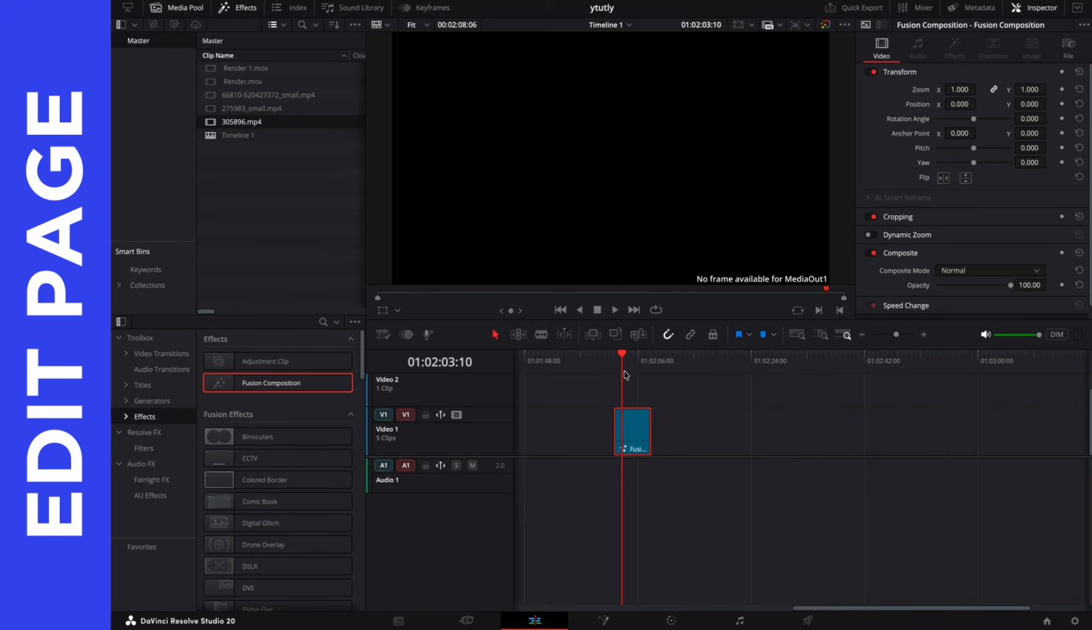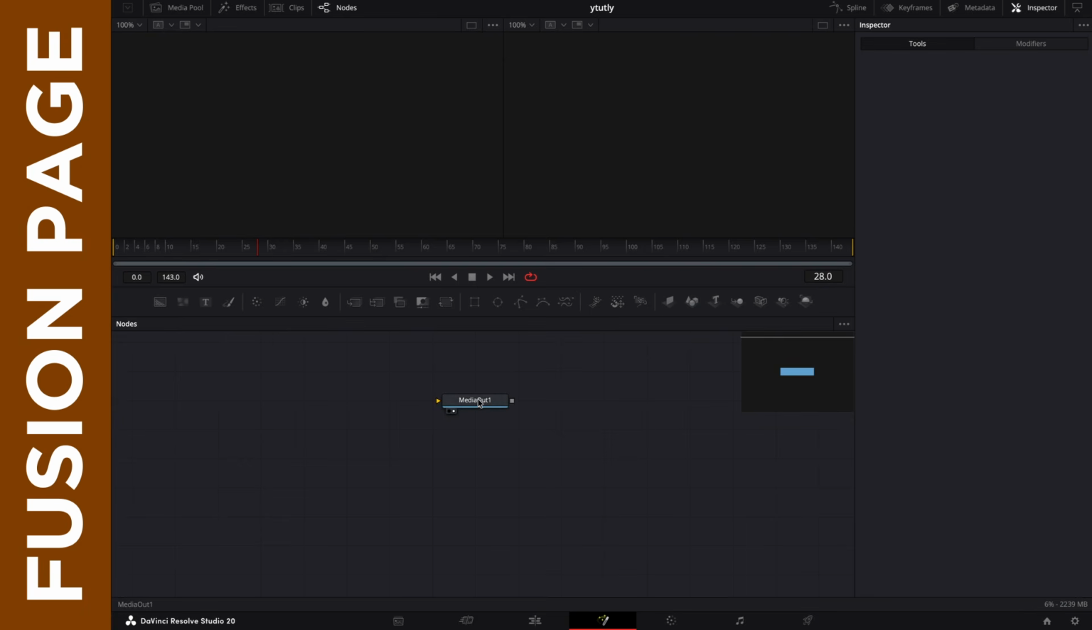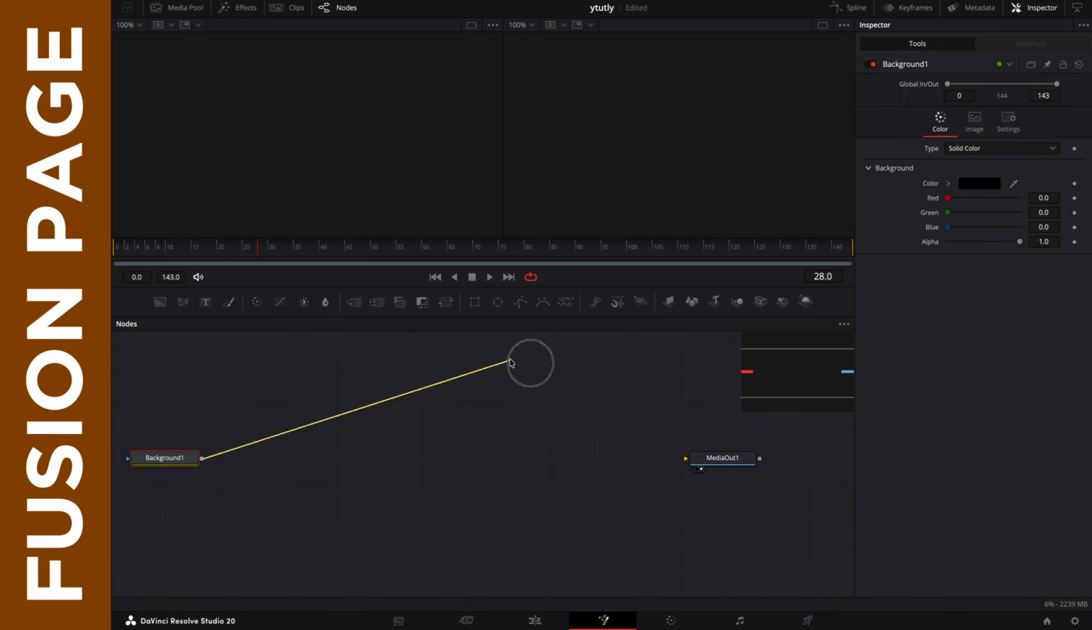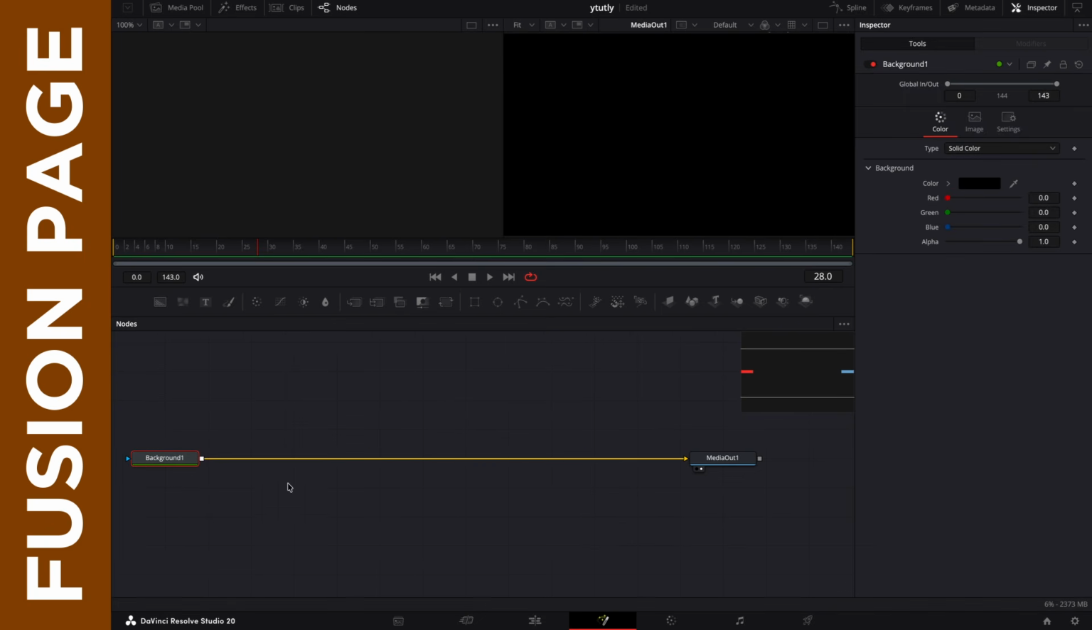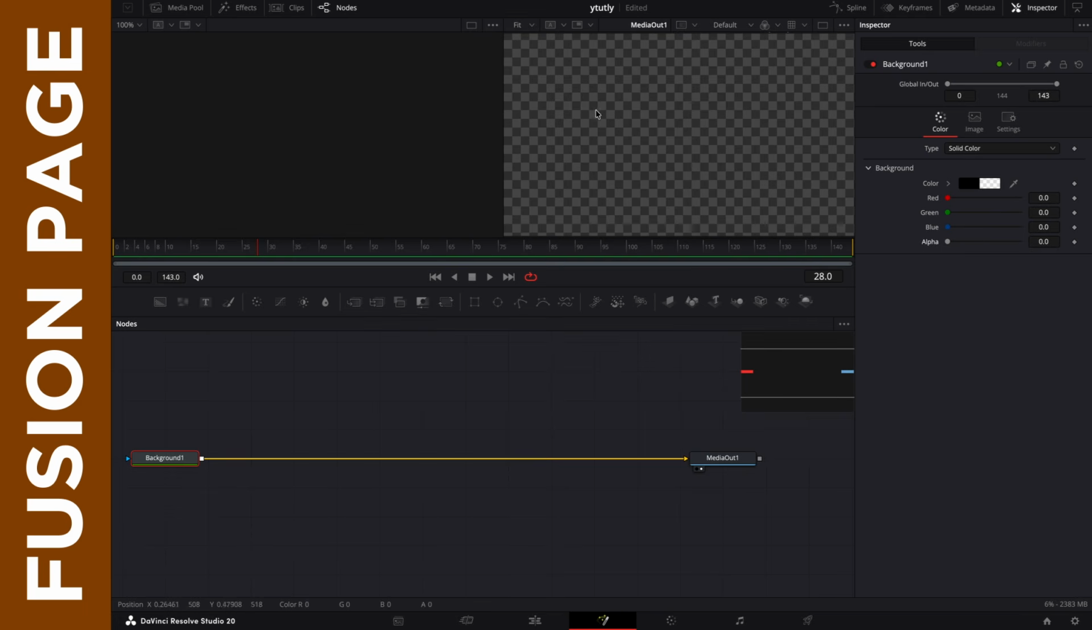So I'm just going to make sure the playhead is on the Fusion comp and go to the Fusion page. Just move the media out here. You bring in a background node, click, drag that in here, connect the background node to the media out. Now for the background node, under inspector, you can toggle it on here. Drop the alpha to 0, so it makes it transparent. So you have the left and right viewer.